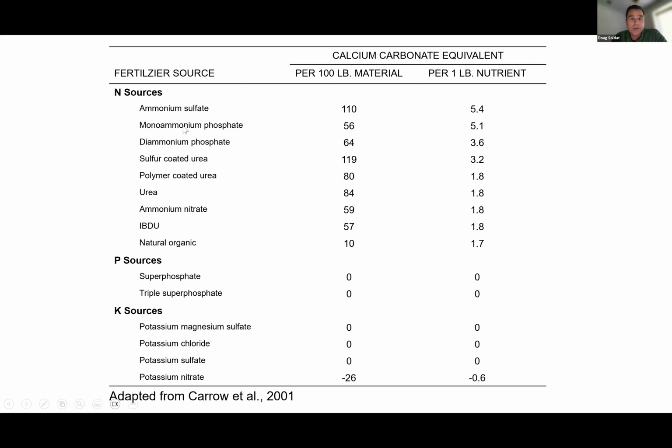And then you go down the line here: monoammonium phosphate, diammonium phosphate, sulfur-coated urea, the ureas, even natural organic fertilizers. For every 1 pound of nitrogen you apply from a natural organic fertilizer, you have to apply almost 2 pounds of lime to offset that acidity. So fertilization is an acidifying process.